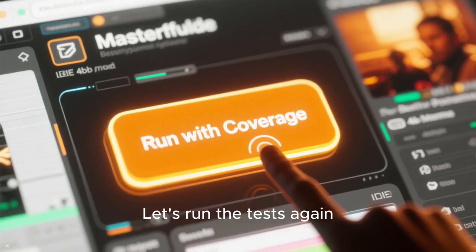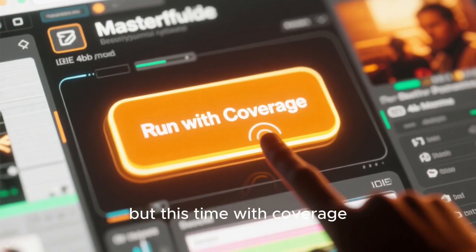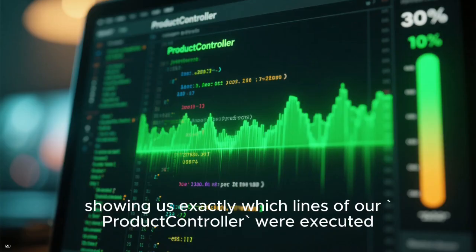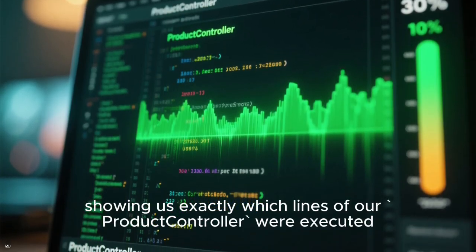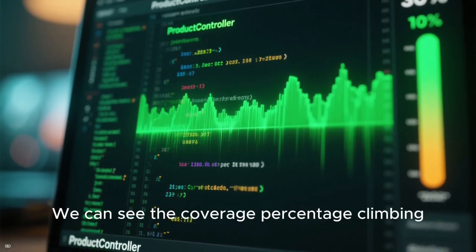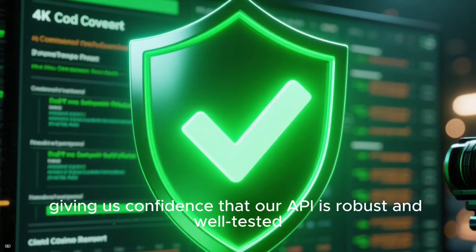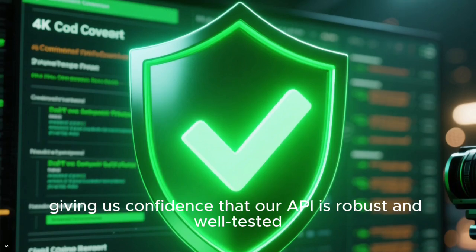Let's run the tests again, but this time with coverage. A new window opens up, showing us exactly which lines of our product controller were executed. We can see the coverage percentage climbing, giving us confidence that our API is robust and well tested.